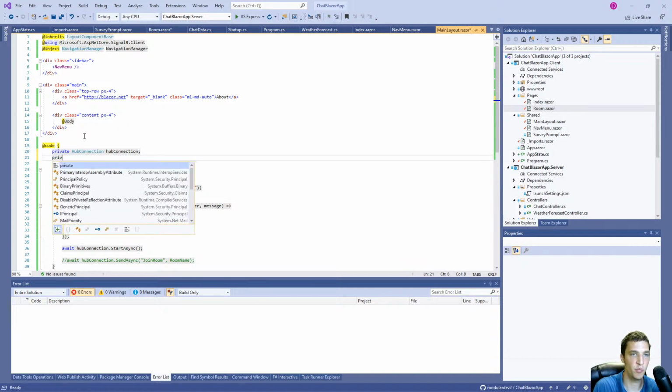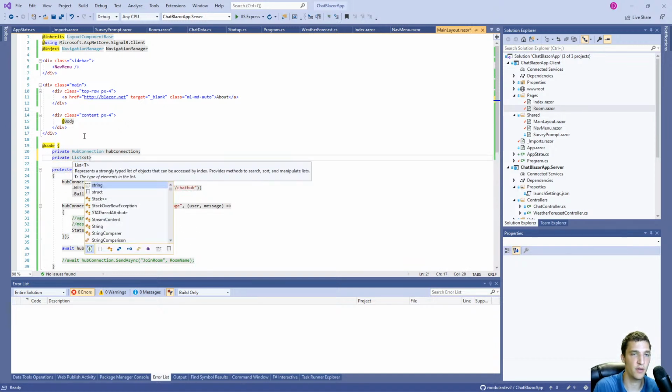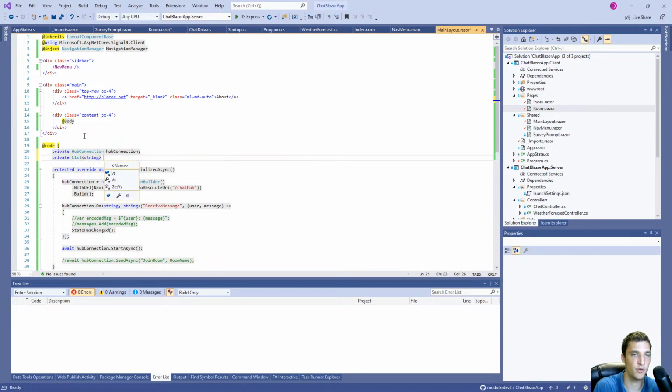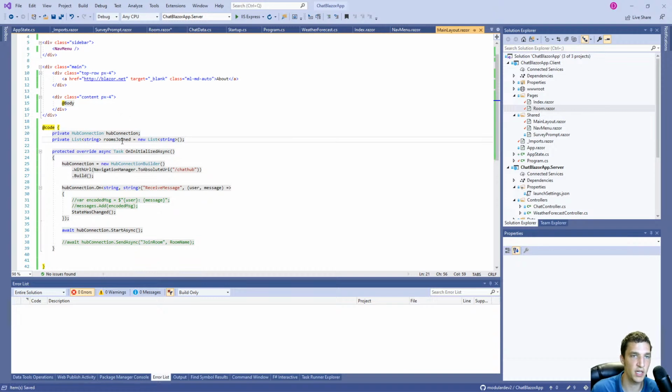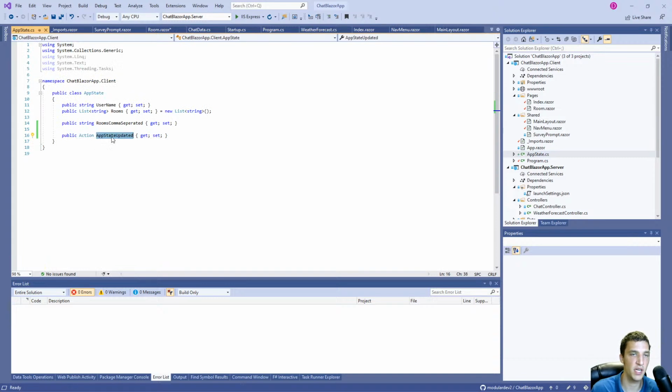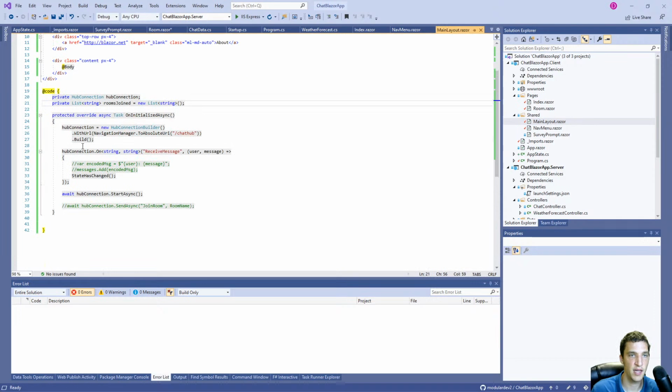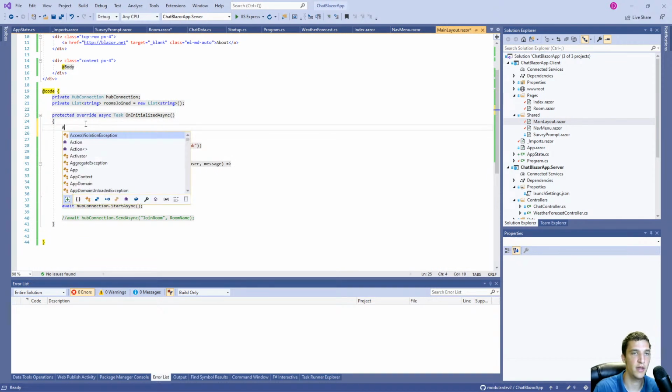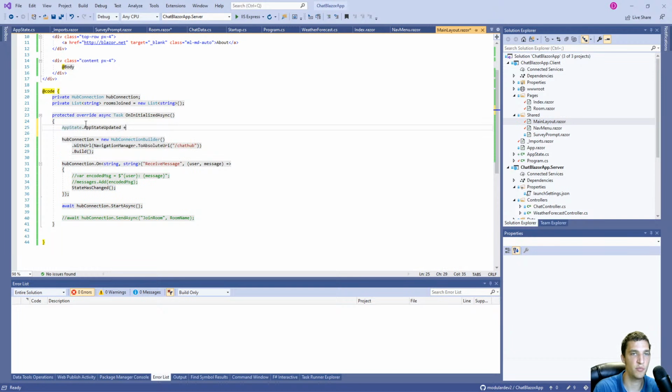So in here, I'm going to set up a list of string, which is the joined rooms. Rooms joined equals new list of string. And we're going to add to that whenever we call the app state updated function here. So let's go ahead and subscribe to that just like we did in the navigation. And it's the same type of thing. We're going to do app state updated plus equals. But in this case, we're not going to do state has changed. We're going to create our own function.